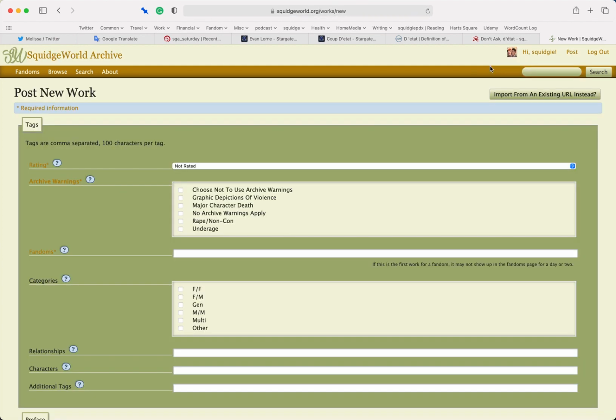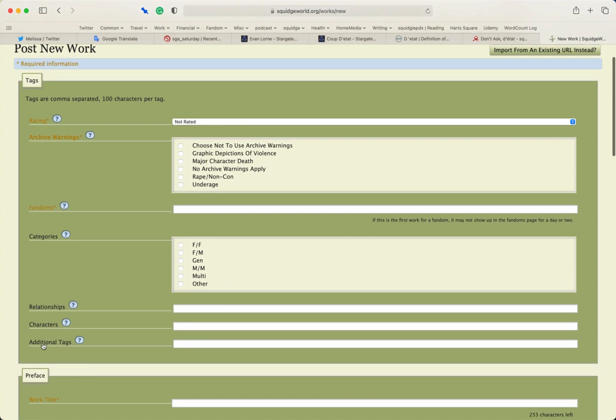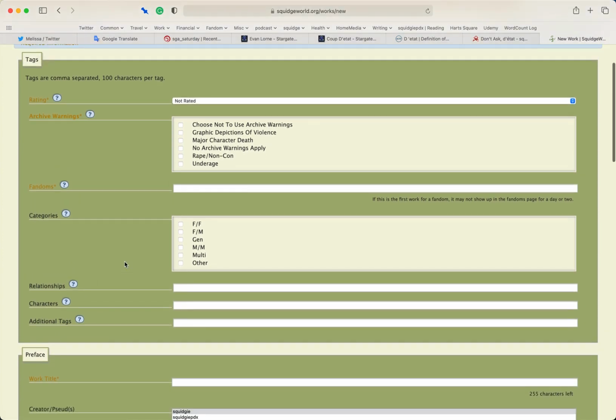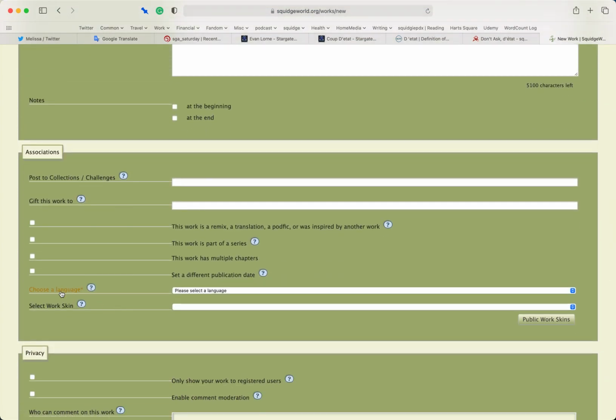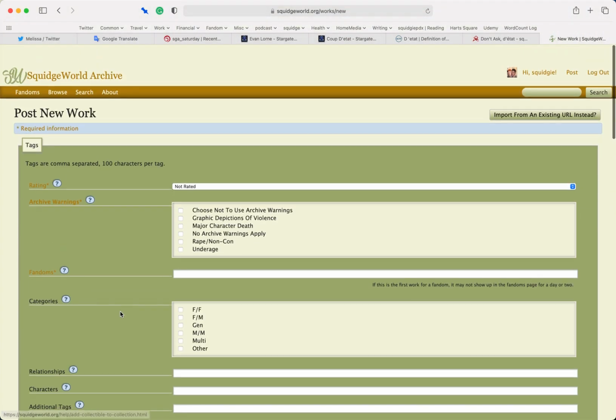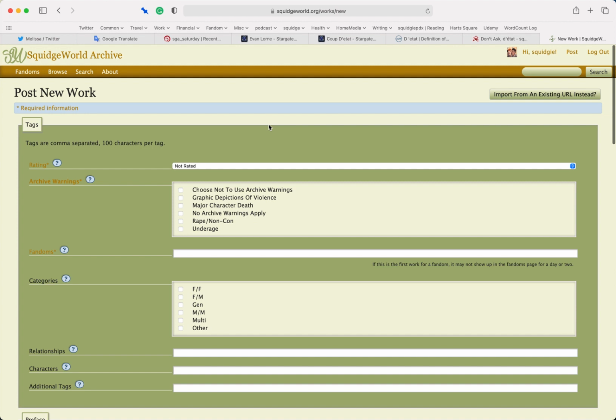All right. The things that are highlighted in this orangish color, those are mandatory, okay? So you have to have something in those. The things that are just in black are not mandatory. So mandatory things are ratings, archive warnings, fandoms, the work title, and the language. That is something that will catch you from time to time, even though there's only one language in the archive right now.